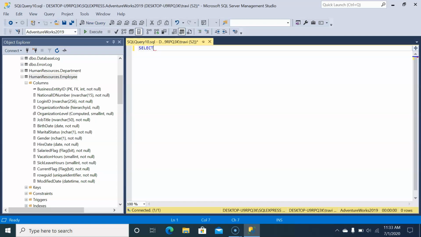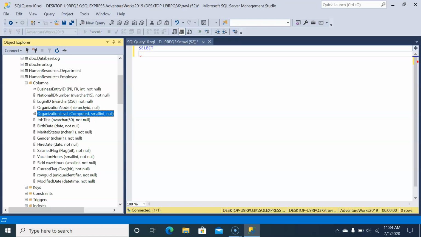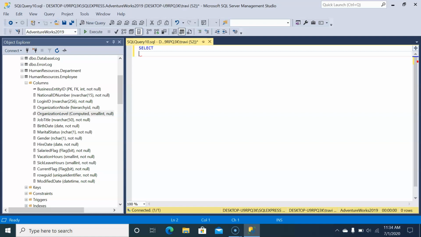And then of course we'll type the select keyword to start. All of our queries are going to start with select, and then we have to tell it what to select. So you could type these column names, but unless you're a really, really fast typist, which I am definitely not, it's much easier to just copy the column names right out of Object Explorer. So to do that, you just left click, say, OrganizationLevel. That'll be the first column that we'll choose. And then press Control C, and then click in your editor and hit Control V.